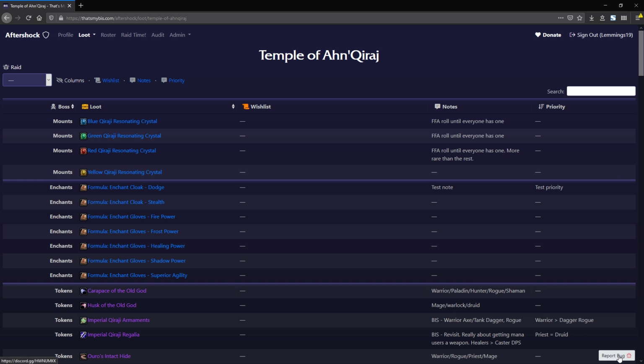Oh, I put this little report bug button down here because this website is new. If you find a bug, if something's not going right, or if you have any feedback or you just want to say something, click on the report bug button. That'll send you to the Discord I made for this website. And please give me your feedback. Let me know what you think.